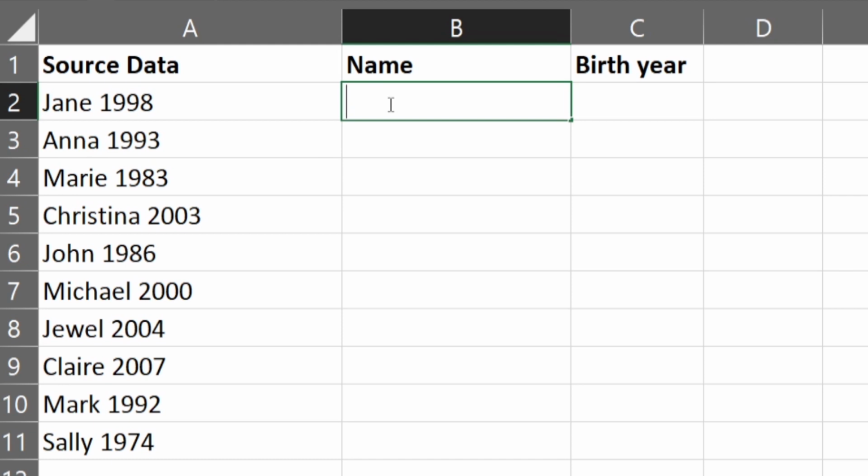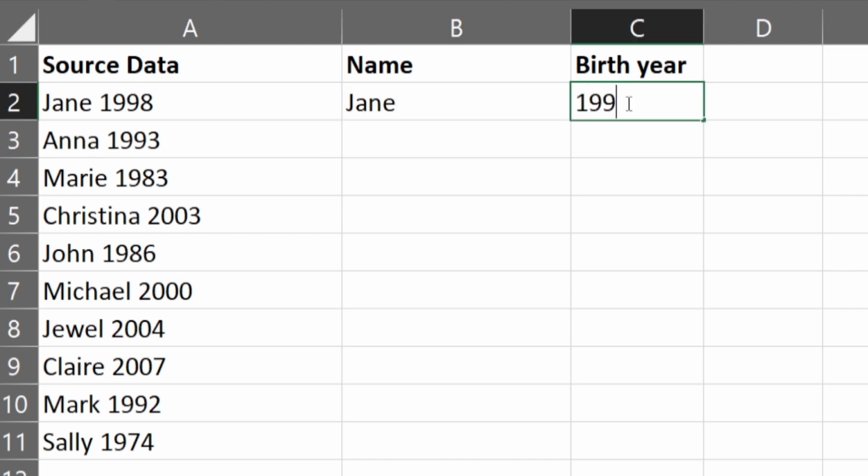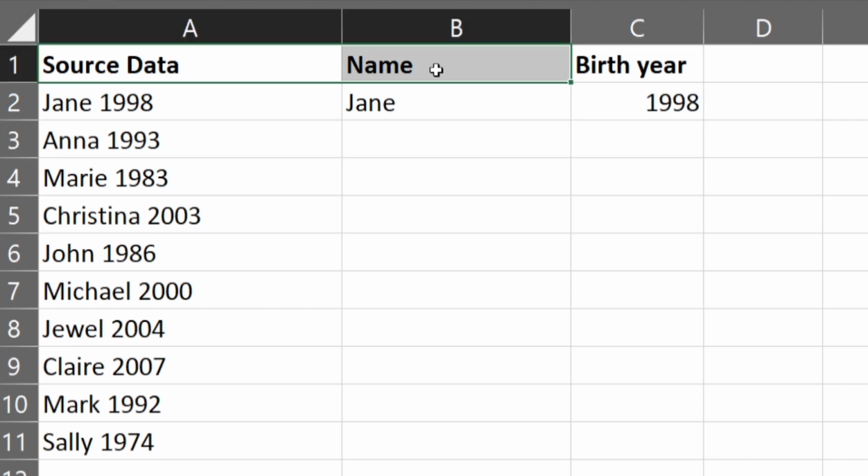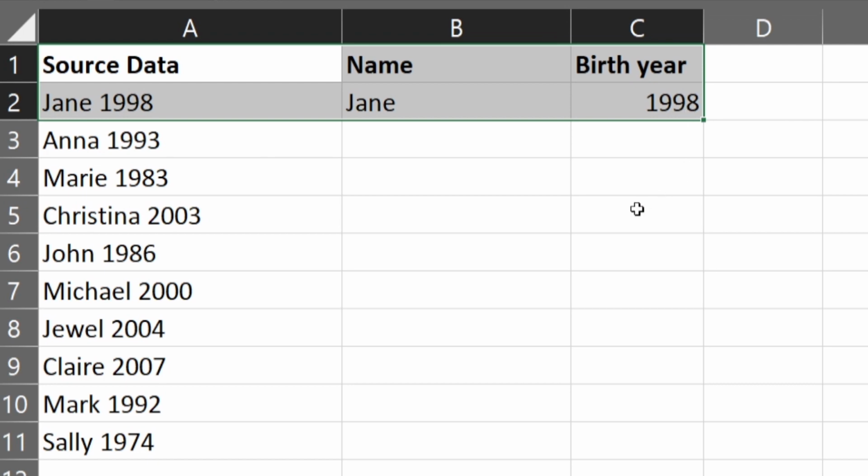In the first cell of the newly added columns, type the desired value. Let us refer to the source data and type Jane under the name column, and type 1998 under the birth year column.